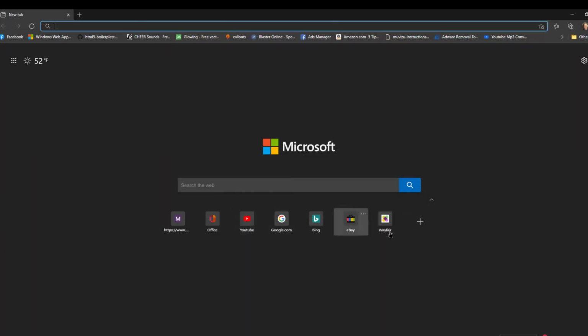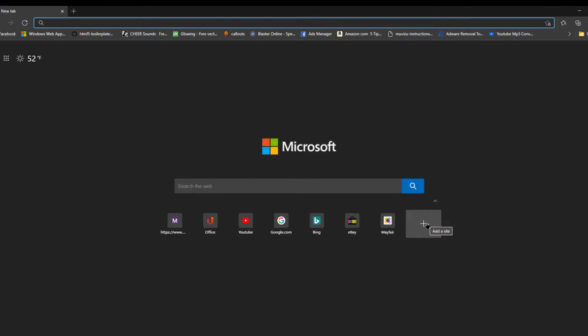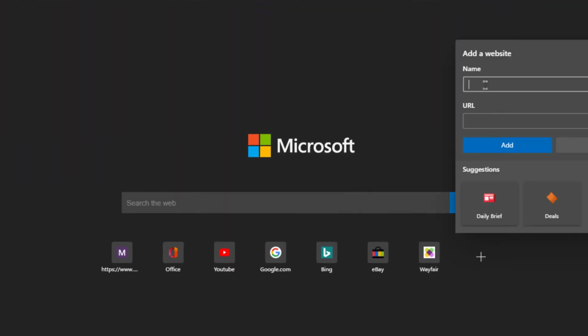So let's move right over to Microsoft Edge. Microsoft Edge is the same. You click on the plus sign, add your website this time. And our URL, we're going to add mscwebsites.com. Then click on add.